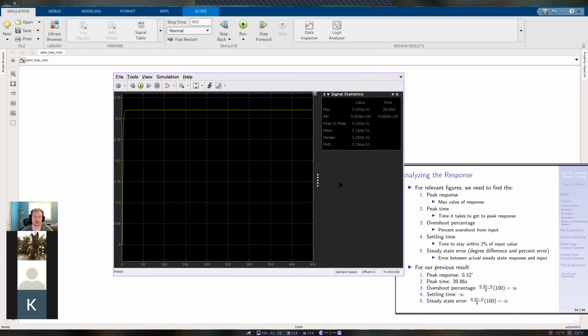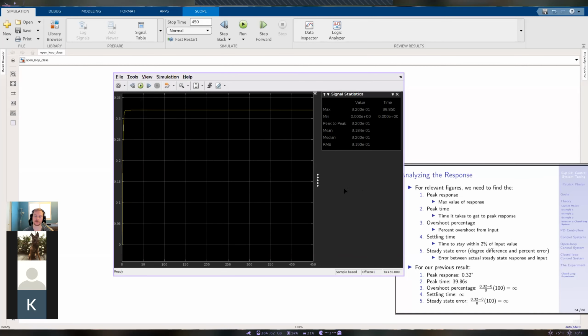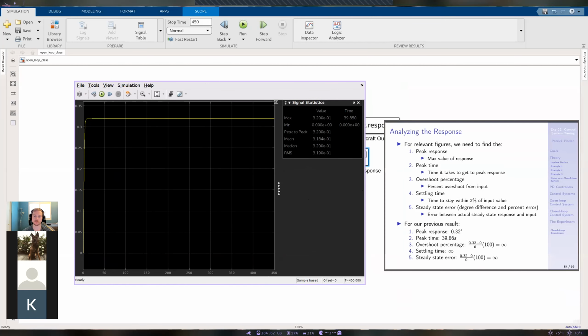So again, to go there, we're looking at our graph here. We go to Tools, Measurements, Signal Statistics. Okay. So this is going to give us some good stuff that'll help us get some of these parameters here.